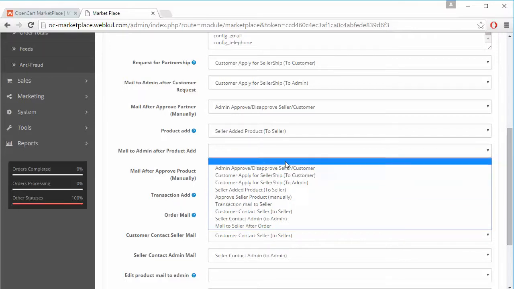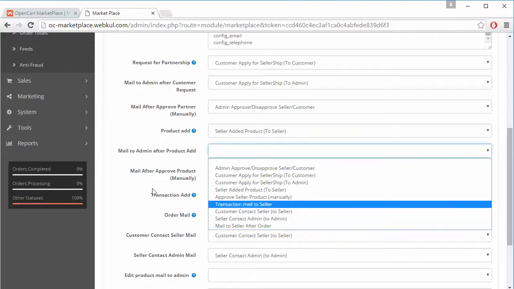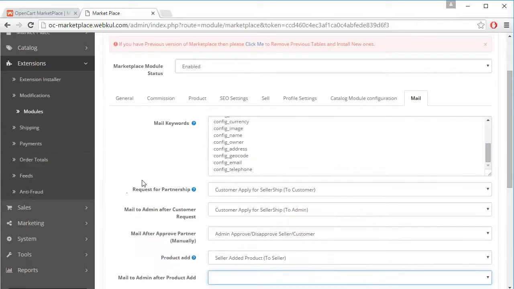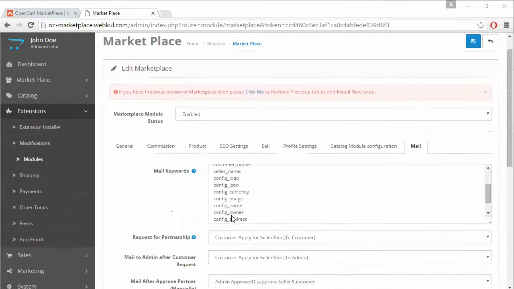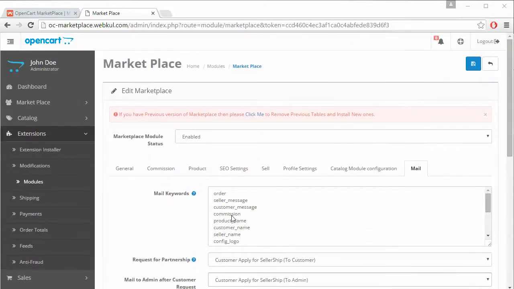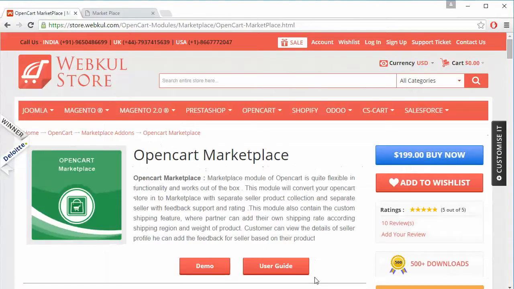And after creation of any mail, admin can easily view the created mail here. So admin can easily set that mail for any activity or any action, so that mails will be sent to the customer, admins, and sellers as a notification mail. So that's all for the mail configuration part.